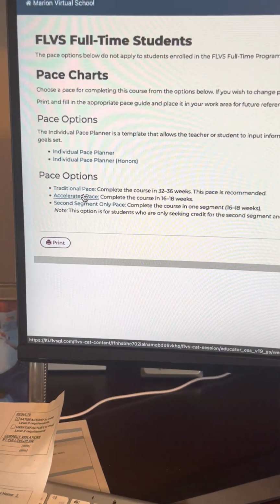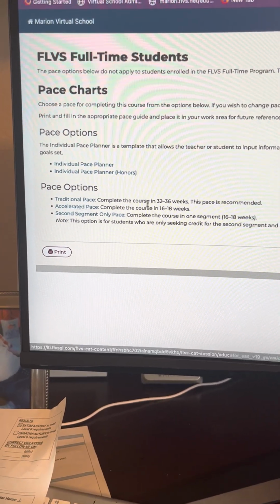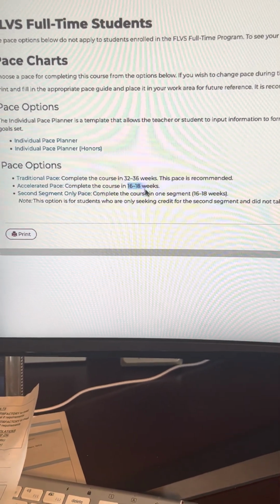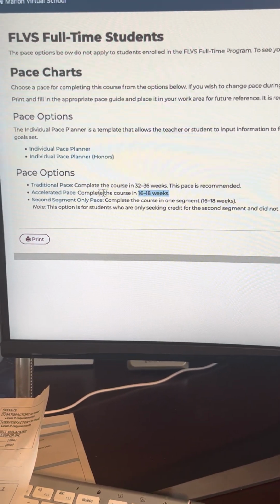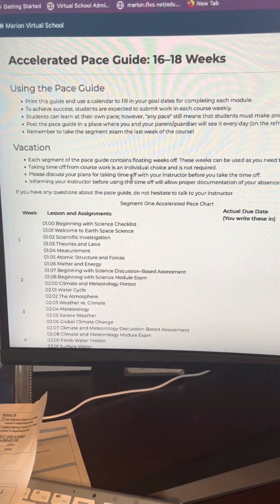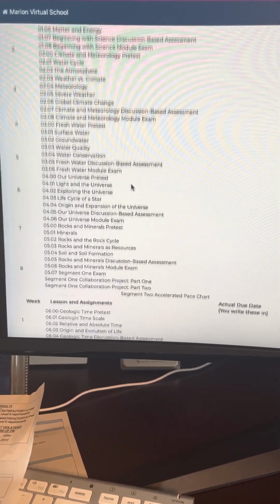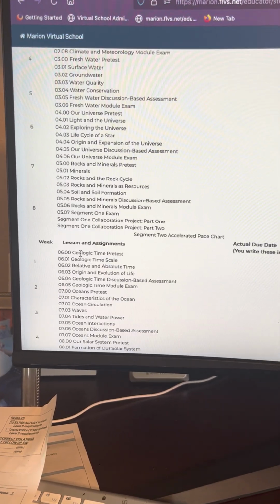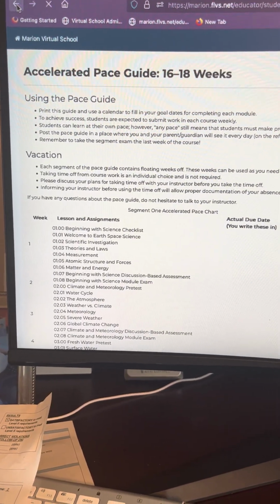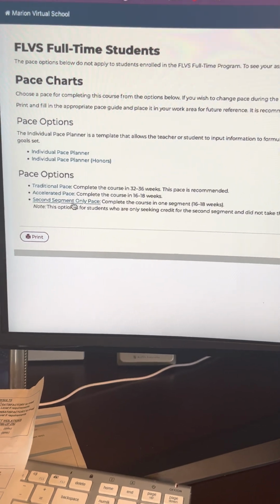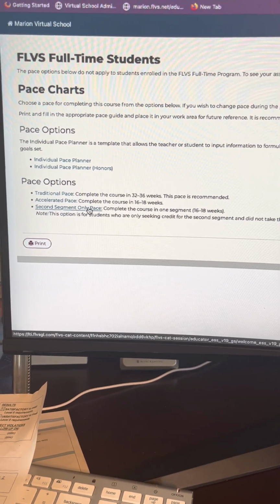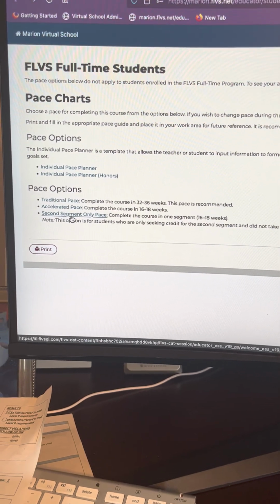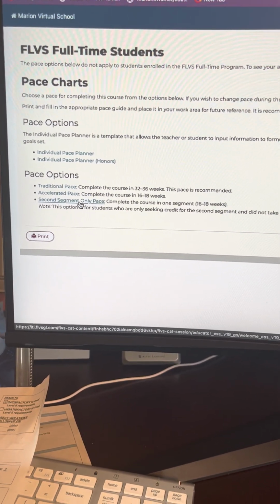We have the accelerated pace that speeds it up. That way you complete the entire course in half the time, which is neat. You can click that, and again, it just auto-populates the schedule for you to get this done in 8 weeks, and then the second segment in 8 weeks. So it cuts the time in half. And then this is segment 2 pace only. So if you've already completed segment 1 at school or at a different time and you're just doing segment 2, then you can click here as well.